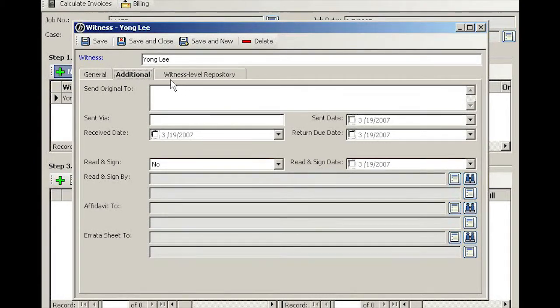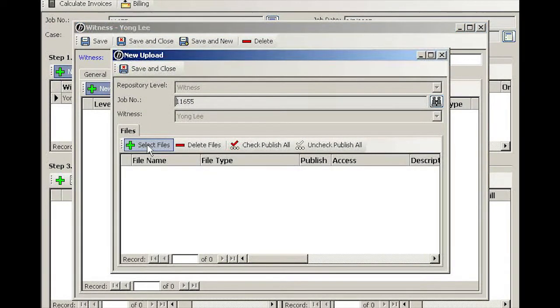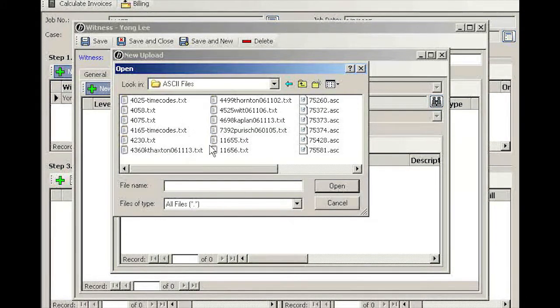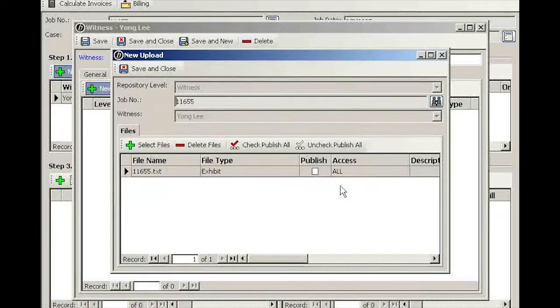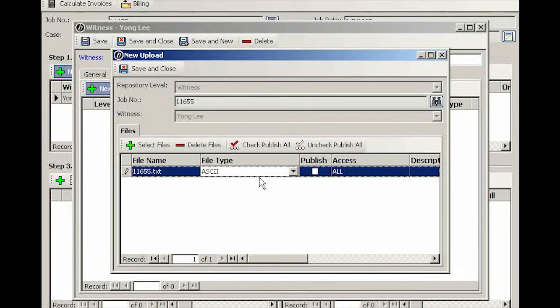Now the extra tab is called Witness Level Repository. Now click on it. This is where we will upload all files pertaining to this particular witness. For example, the reporter sent me, along with an email of the billing sheet, the A page image ASCII file. So I'll simply go New, select Files, and I'll go where all my ASCIIs are temporarily stored, and I'll find an ASCII for this job. So there is my ASCII 11655, and I'll go ahead and open it, and I'll change the file type to ASCII so I know what this file is.